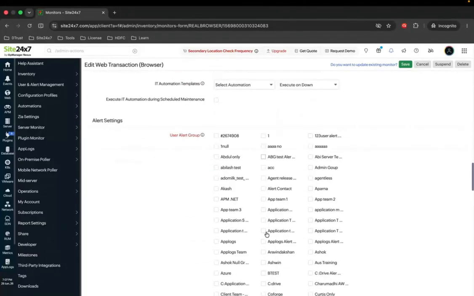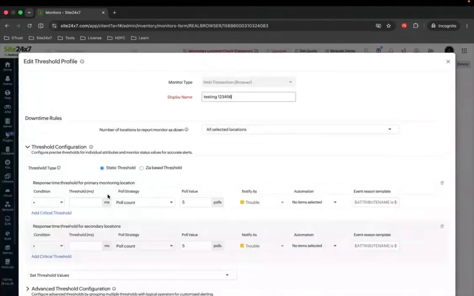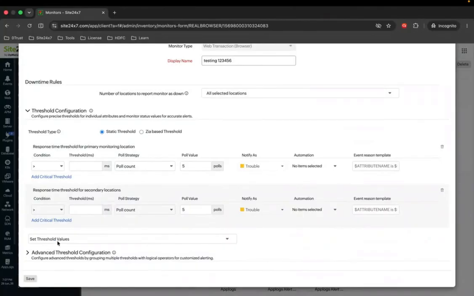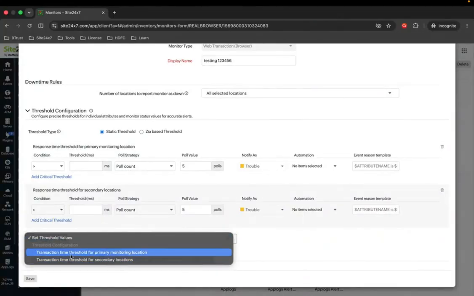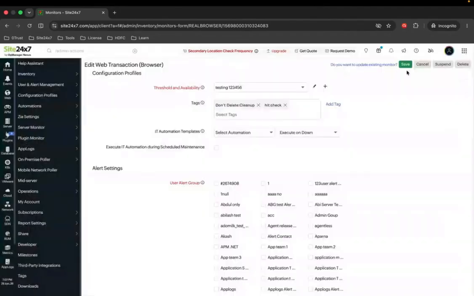And user alert groups, which we have seen already, a threshold and availability. So this is a different monitor type. Compared to a website monitor, you will see different thresholds available here for web transaction based thresholds. We can configure the values based on our website working, observing how our website performs.